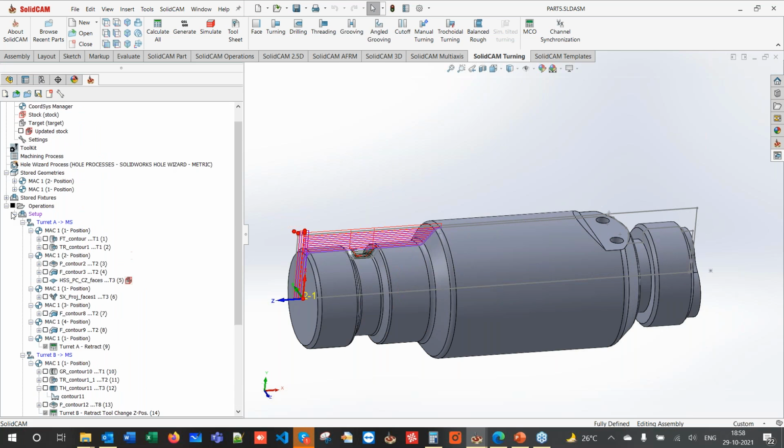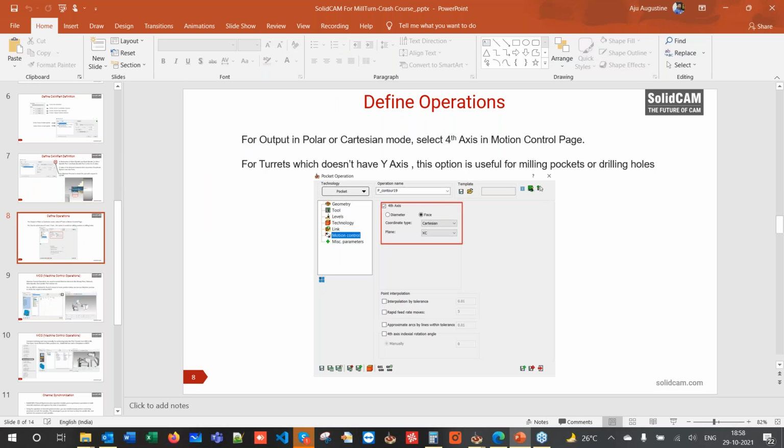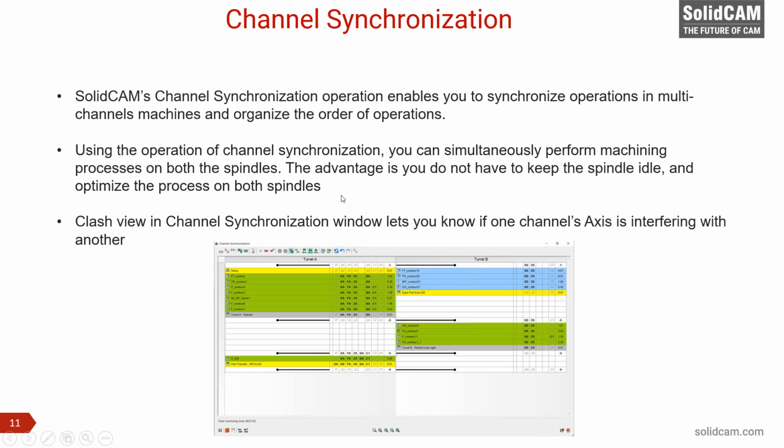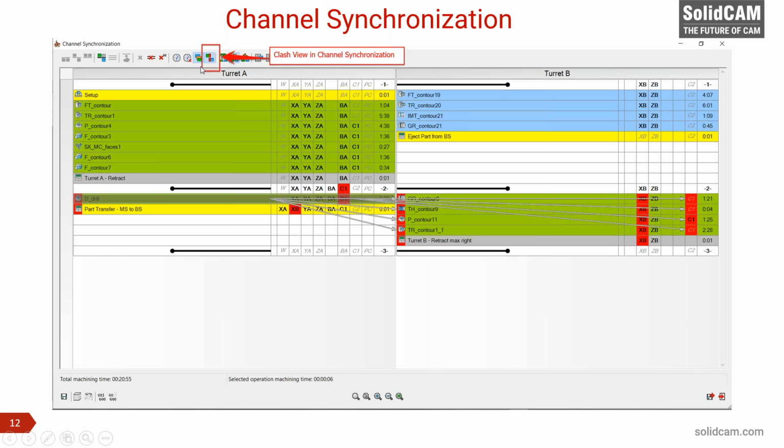All right, so now that we are at the end of defining operations, let's look at the next step, that is adding channel synchronization. So channel synchronization is useful when you want to simultaneously perform machining on both the spindles. Okay, so the advantage is that you don't have to keep the spindle idle, and you can also see which operation you can simultaneously perform on both sides. Okay, we also have an option that is clash view.